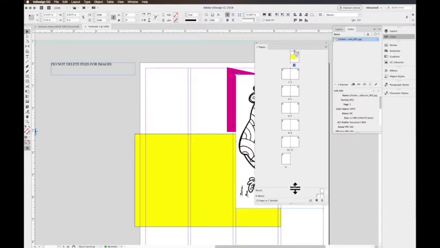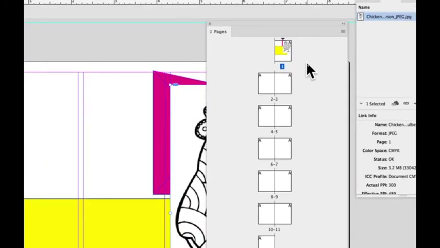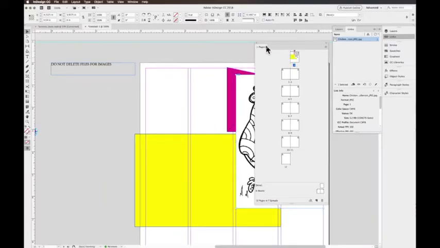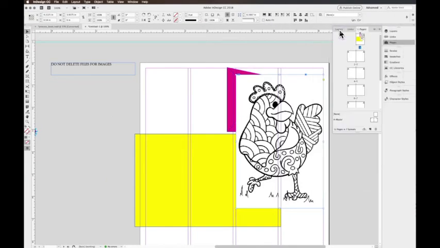And move that down. Okay, so now you can see that that gave me a little bit bigger thumbnail. So that's an option. So just know that a lot of this is customizable.